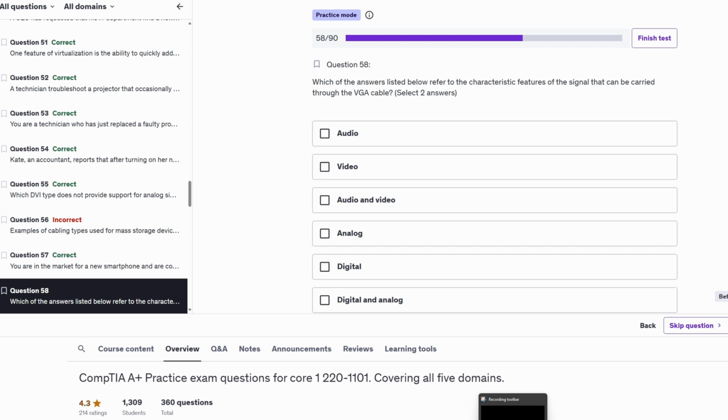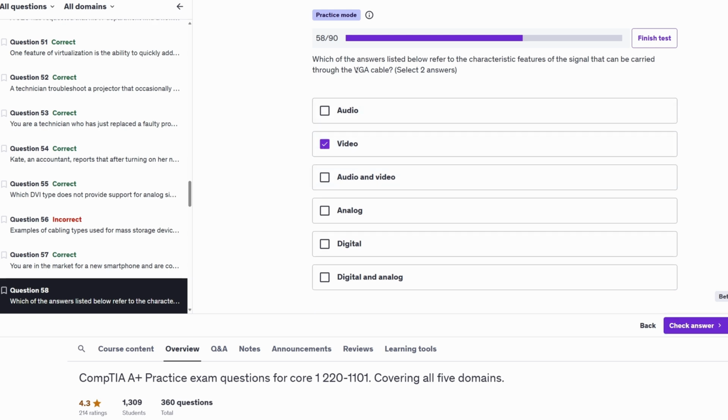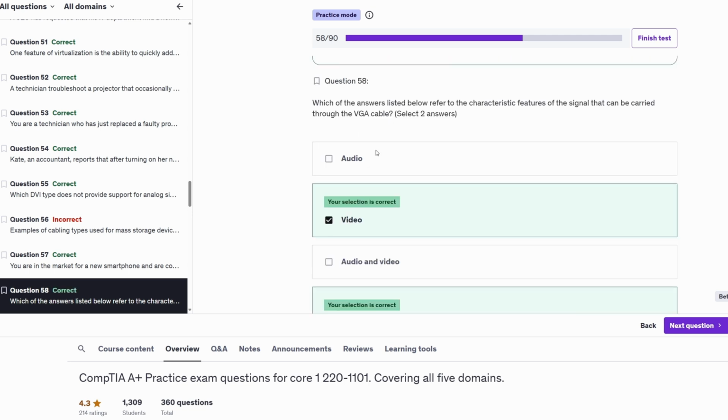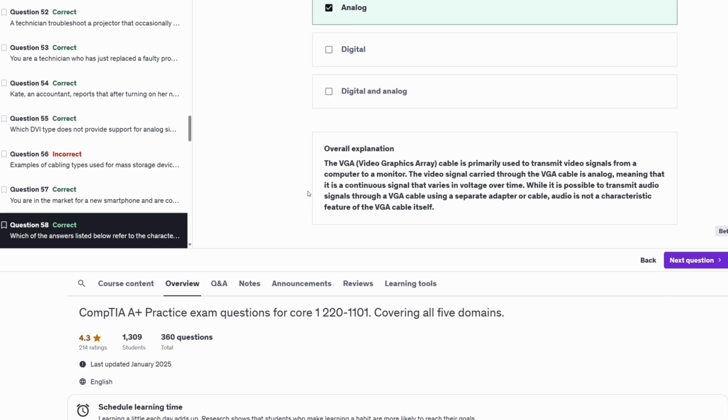All right, question 58. Which of the answers listed below refers to the characteristic features of the signal that can be carried through VGA cable? So VGA, if we remember, is not audio, but just video. So we can get a video signal, and this is going to be coming from analog. And as we can see, the answer is correct.